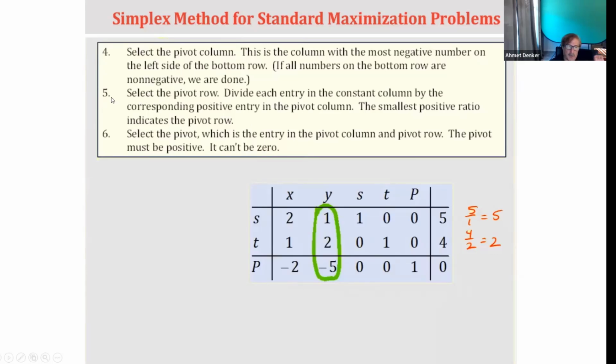So I'm now applying rule 5 here. Select the pivot row. How do I select the pivot row? Divide each entry in the constant column, which is this, by the corresponding positive entry in the pivot column, which is this. So 5 divided by 1 gives 5. 4 divided by 2 is 2. And the smallest positive ratio indicates the pivot row. So this smallest positive ratio is 2. So this is going to be my pivot row. So this is rule 5.